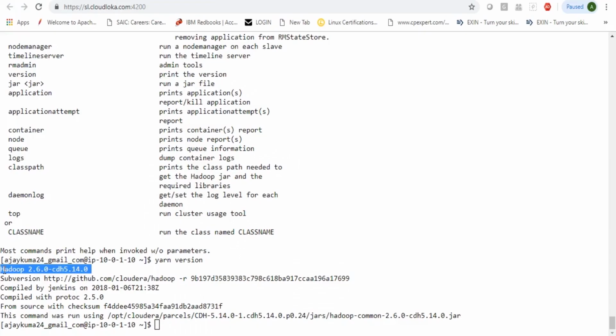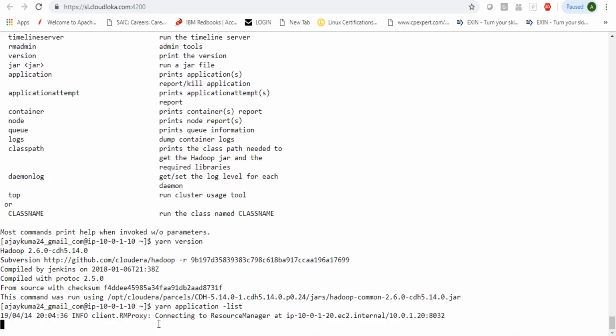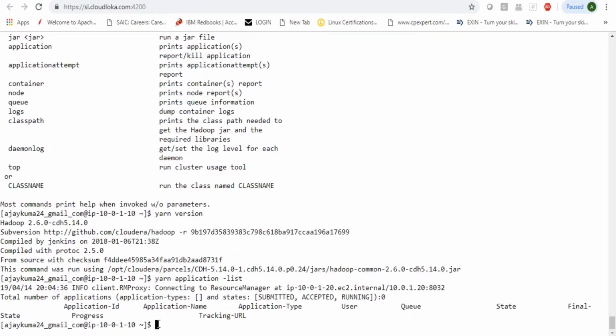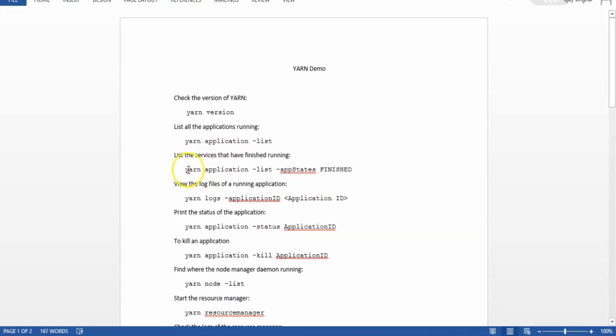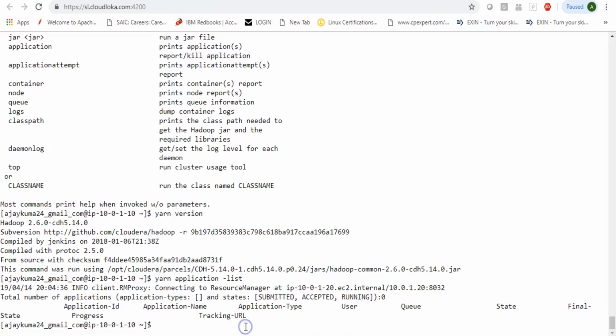Now similarly, you can do a yarn application list. If you give this, that could be an exhaustive list of all the applications which are running or which have completed. Here we don't see any applications because probably there are no applications running right now. It also shows you can pull out different statuses such as submitted, accepted, or running. You could also say I want to see the services that have finished running, so I could say yarn application list with app states as finished.